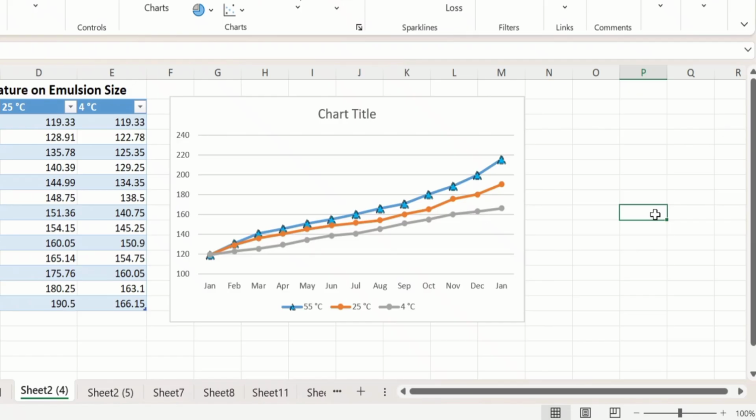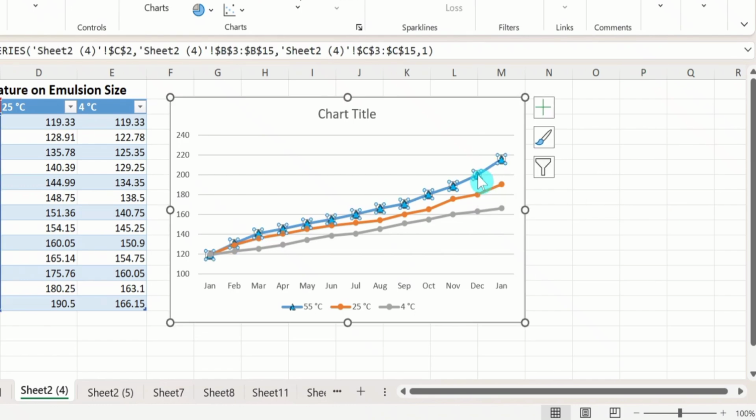Now you will learn how to change only one marker from the data series. Again click on any marker. Now you can see here the whole data series is selected. Again click on that particular marker.